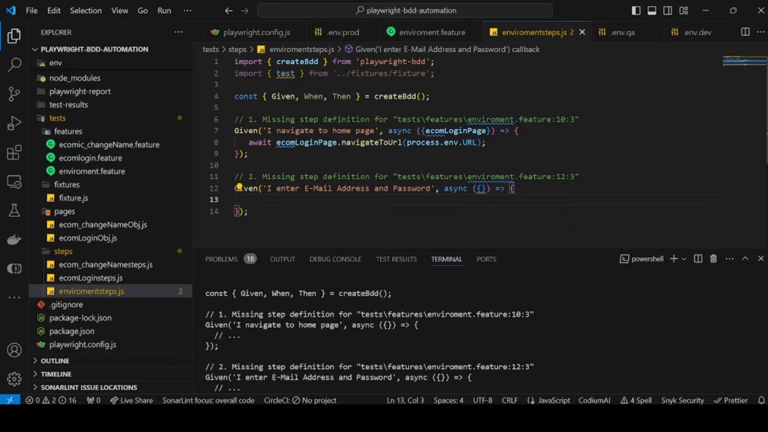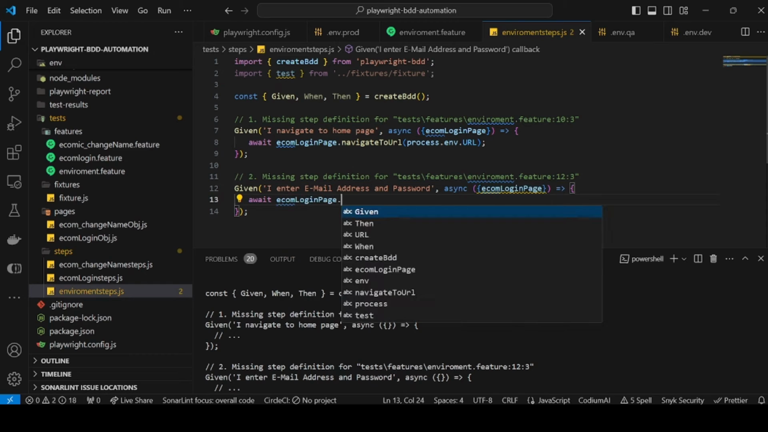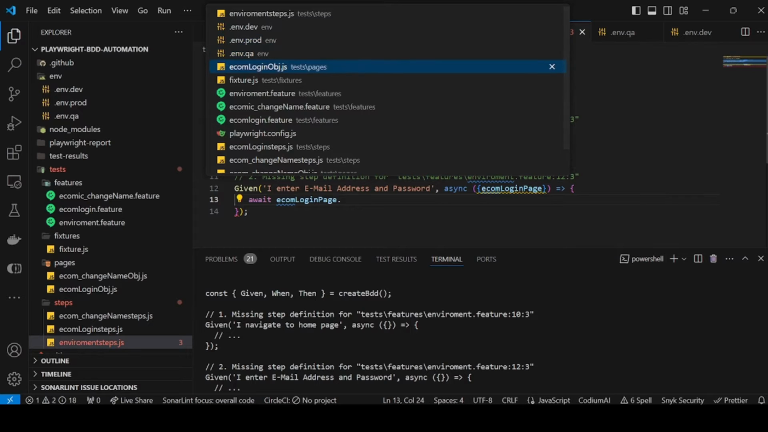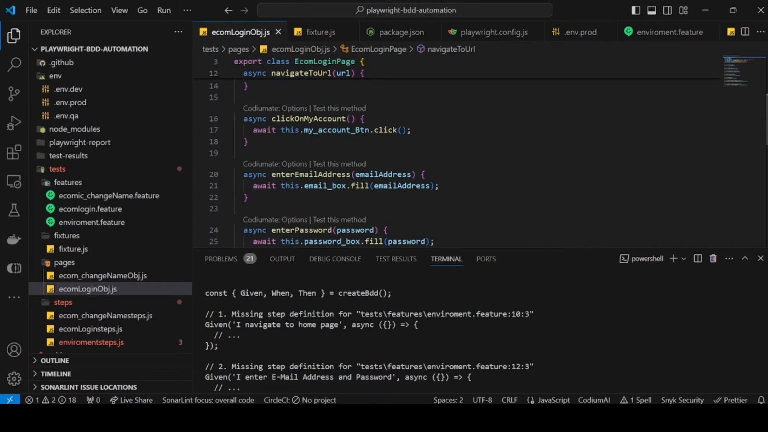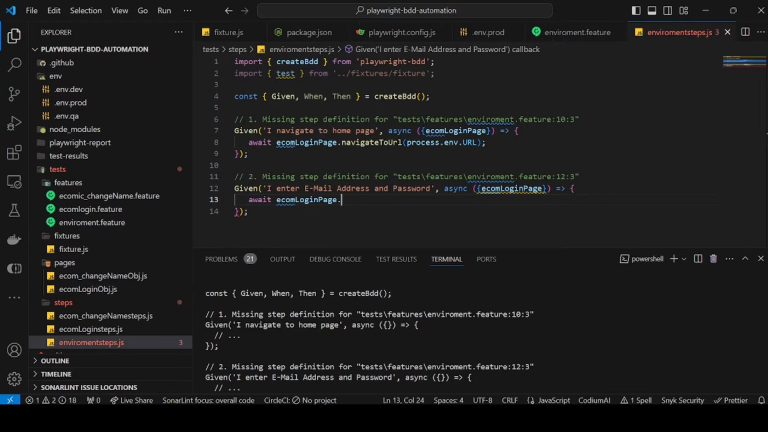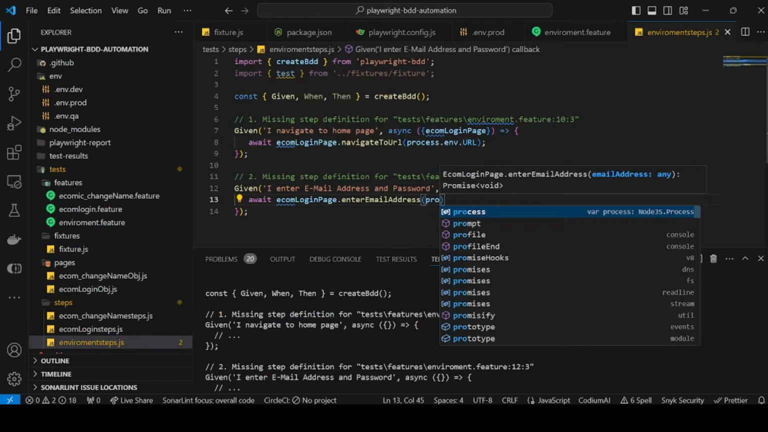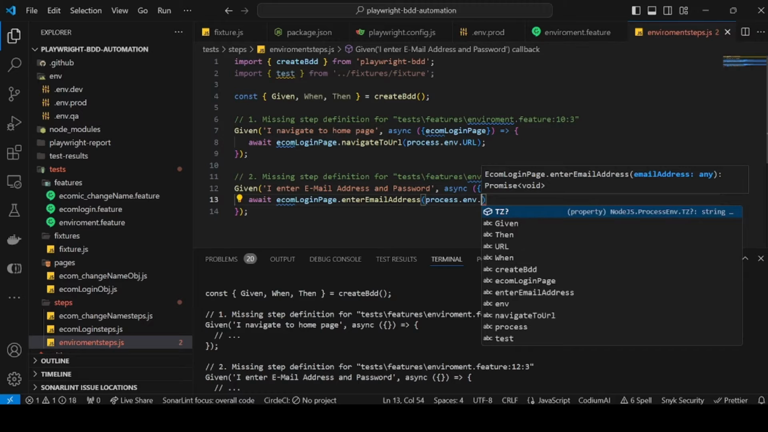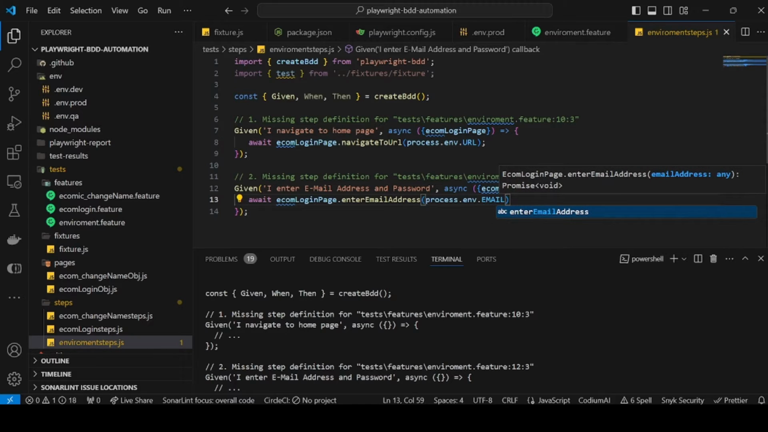Now next, what steps do we have? I enter the email address and password. So I can say await. First I have to pass the ecom login page over here, so I'll pass ecom login page, and ecom login page dot, what steps do I have here? Enter the email address, right? I can just grab it over here and say dot enter email address, and here I will say process.env.email. So this is my entering of the email address, right?